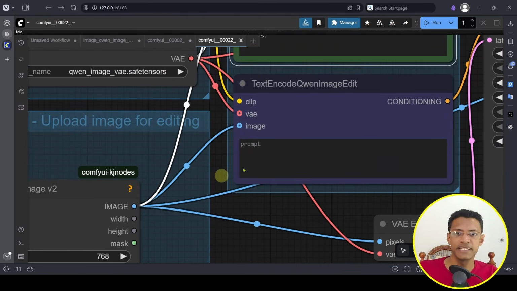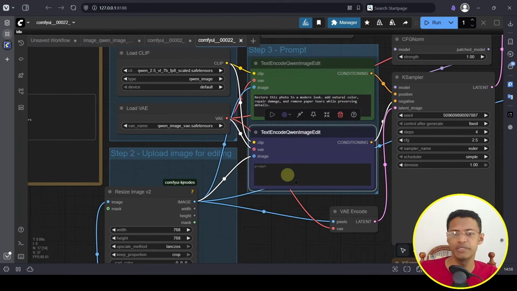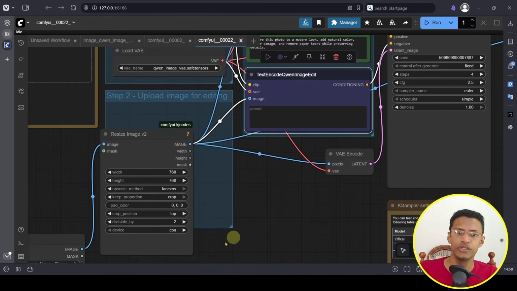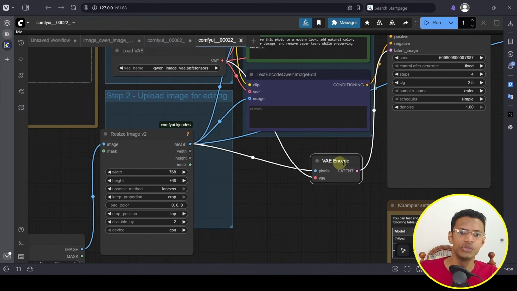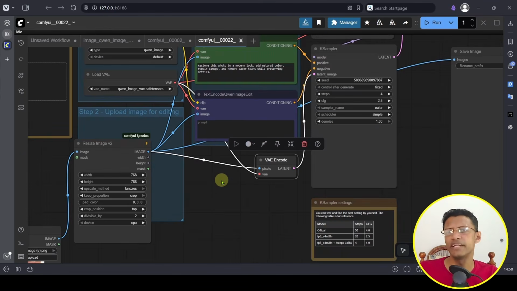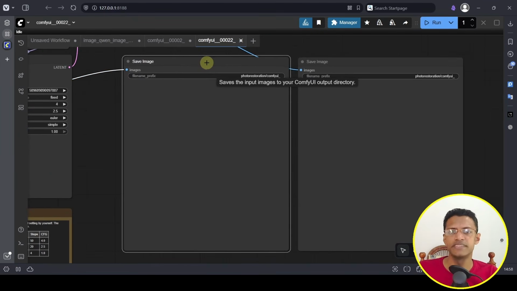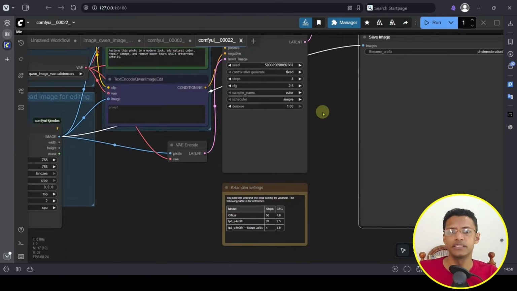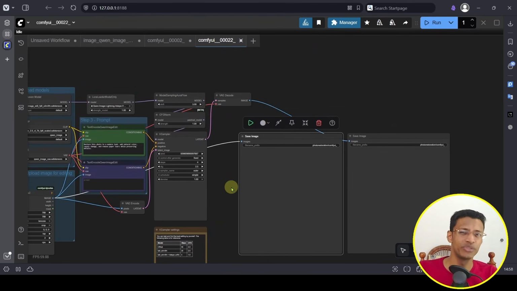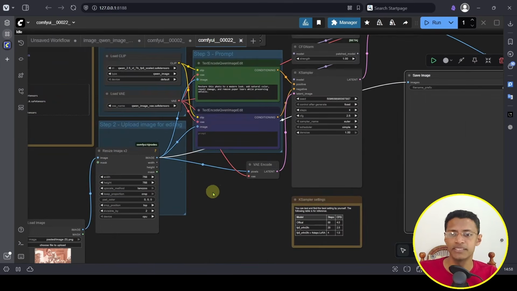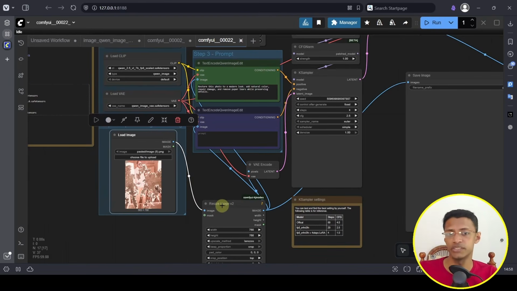The second place is this one for the negative prompt. Even though we don't have a negative prompt, you'll need to connect the image there as well. You also need to connect the image to the VAE encode. And if you want to have a before and after, I've added a save image node here that you can connect. You can also change it to a preview node if you want to. That's all up to you. Now, in terms of changes, that's it.